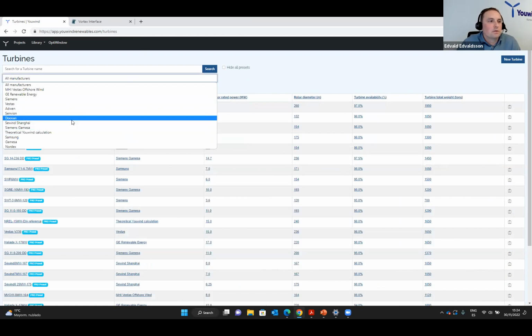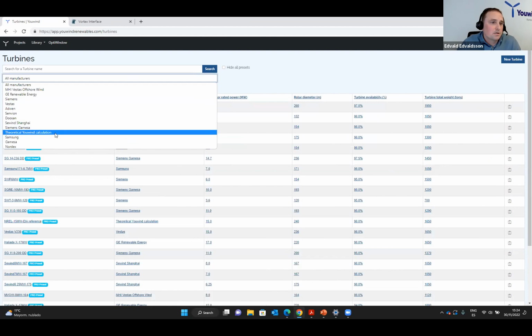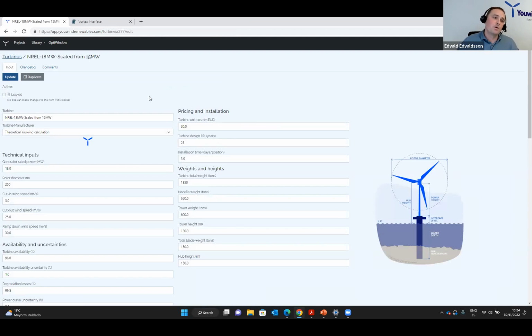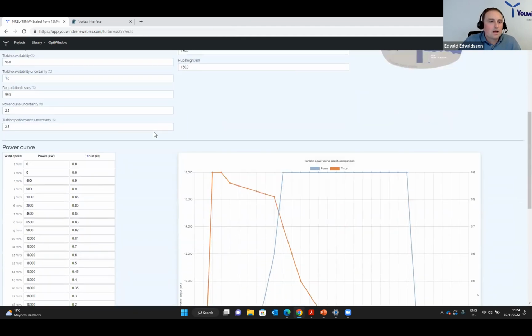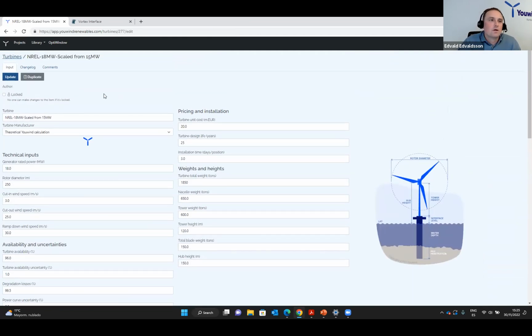So here you can, for example, see a library for the different offshore wind turbines. If you look at, for example, this one that has been evaluated by us for this particular webinar, this is a turbine we scaled up from the 15 megawatt turbine from NREL, and we evaluated the different power and thrust curves to be used for the AEP calculations.